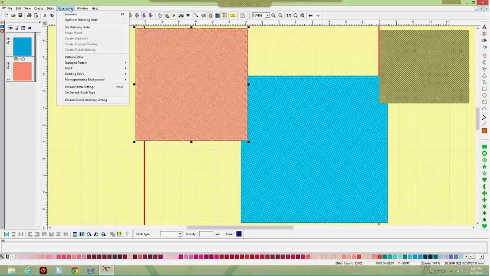So does that make sense to you guys? Yes. Yes. Okay. Here is the default global underlay setting. And how many of you guys know what global underlay is for? Okay. Never used.